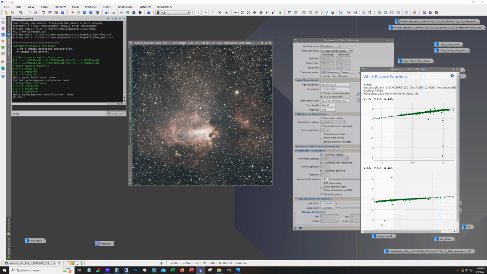And there we go. So photometric color calibration or regular color calibration usually yields the same results. I do find that photometric color calibration can really help with galaxies. But anyway, we'll go on.